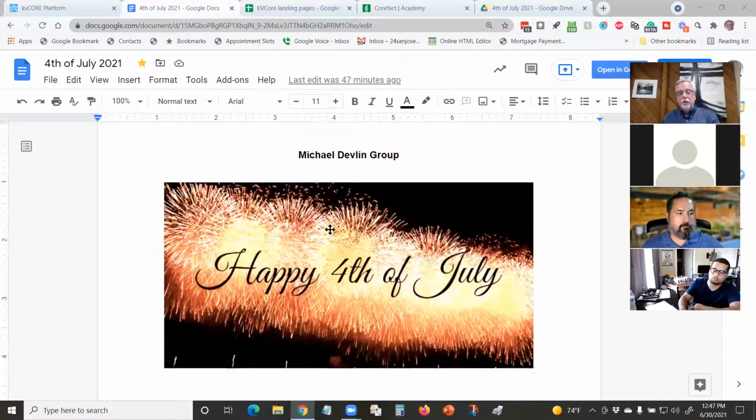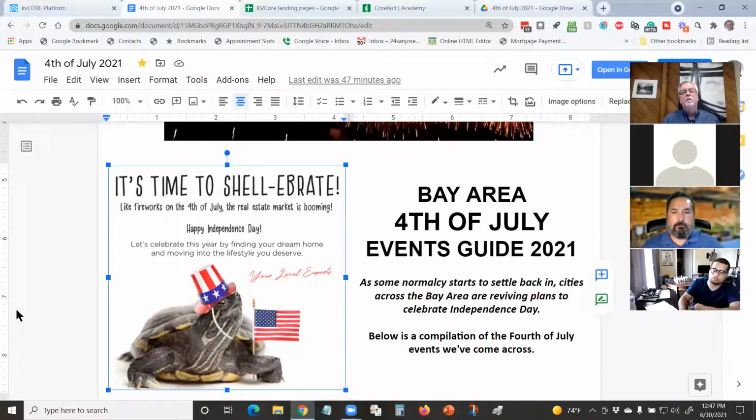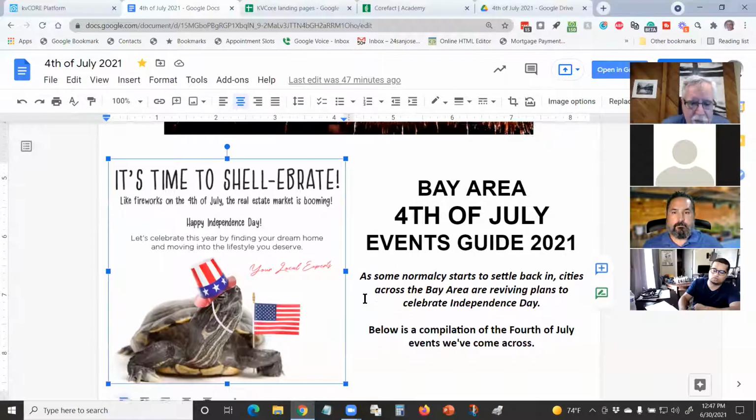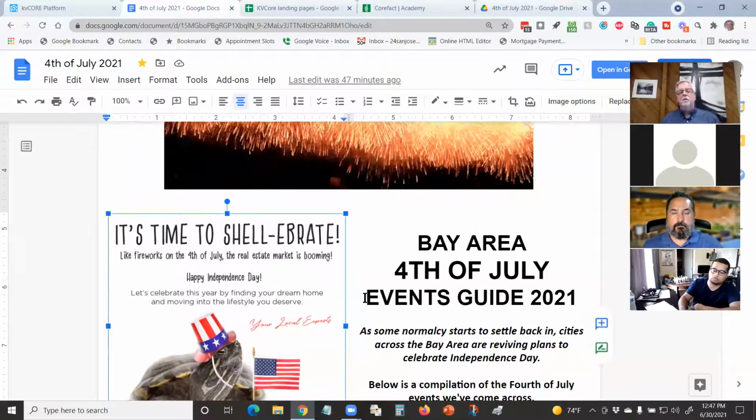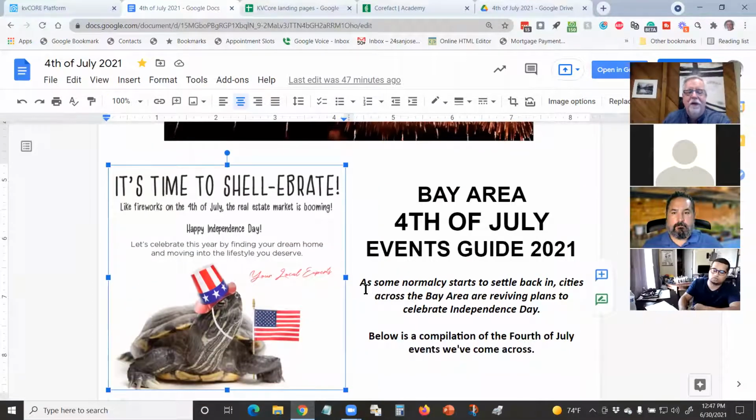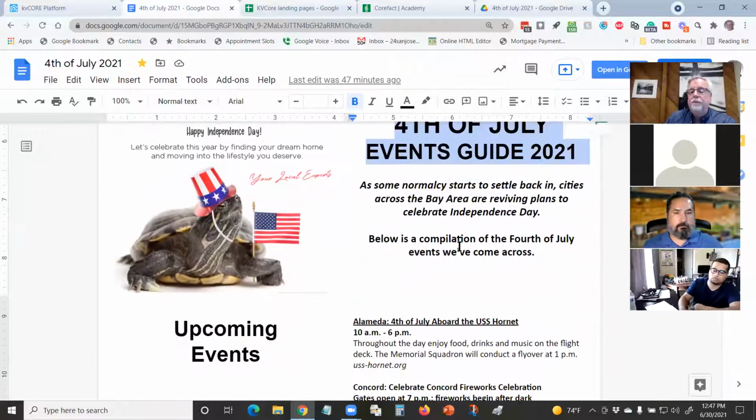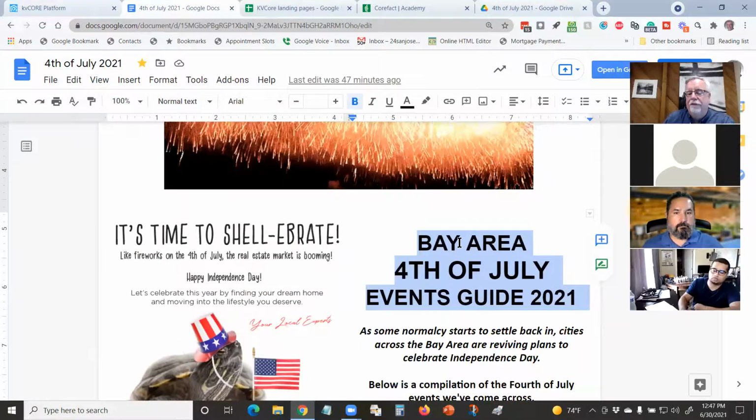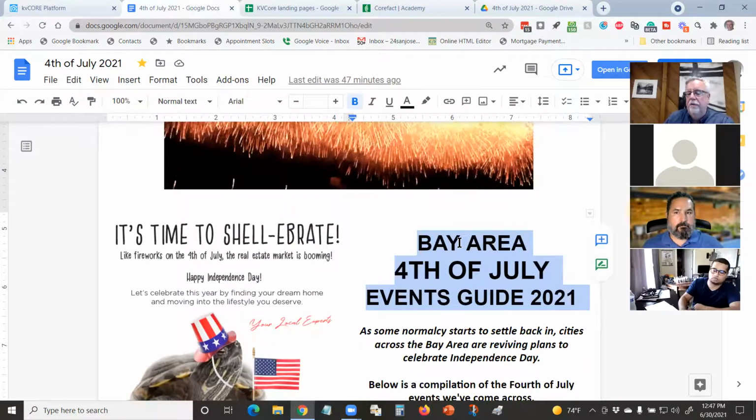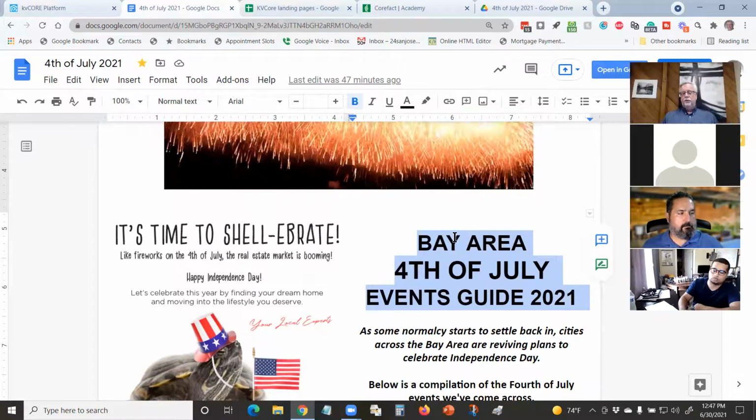Anyhow, as you can see, that is a GIF. Time to celebrate. You might be thinking, I would never post the turtle with the patriotic hat, and if my life depended on it, fine, find another one. We were having fun. Bay Area 4th of July Events Guide 2021. How do you think I found a list of events going on in the Bay Area for July 4th?